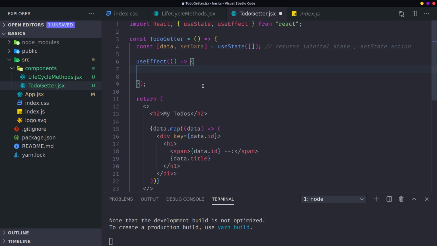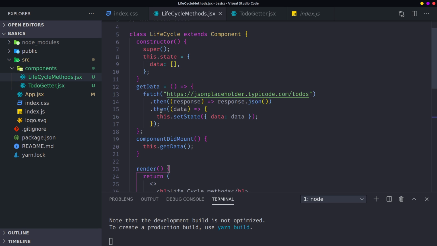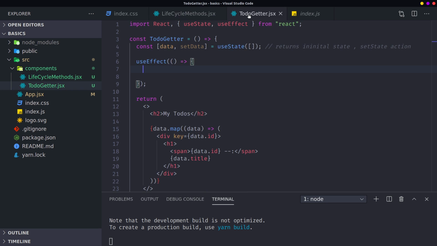So back to our lifecycle methods, I want to go ahead and copy this fetch. Note the getData function and the fetch. We'll look at all this later on Friday, but for now I want us to have an intro. So, test there.